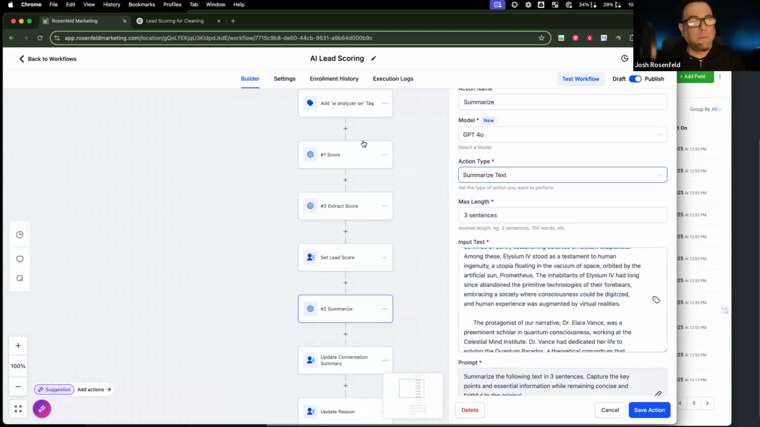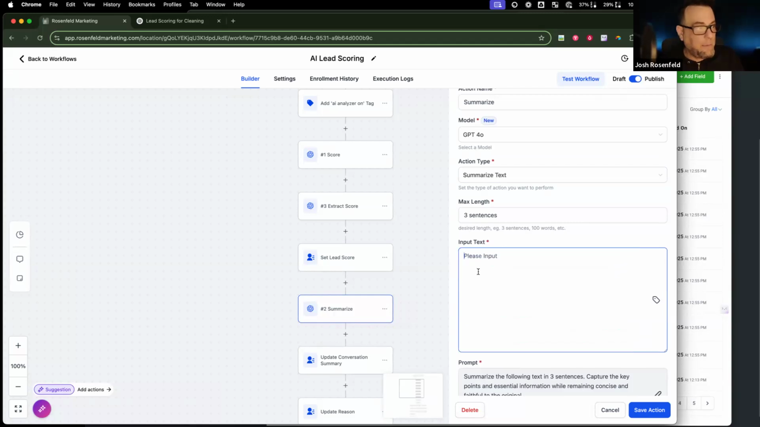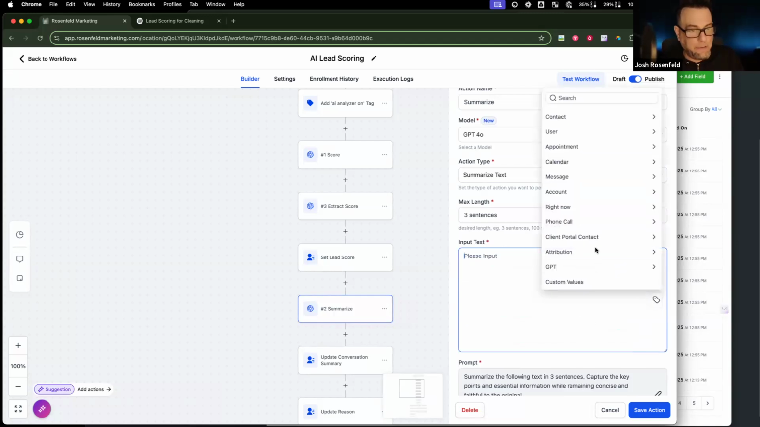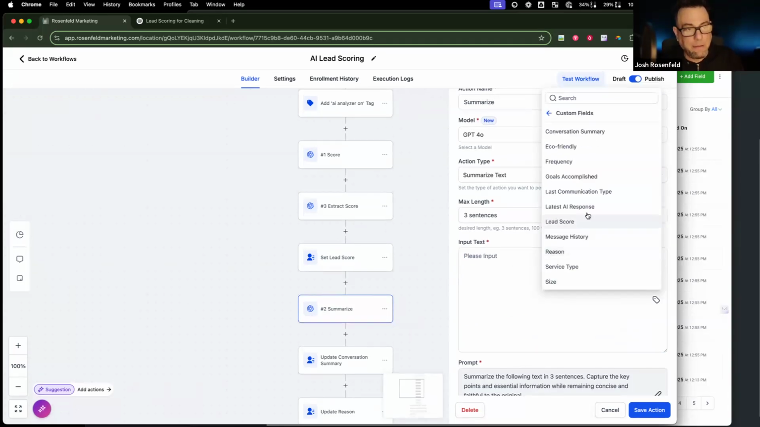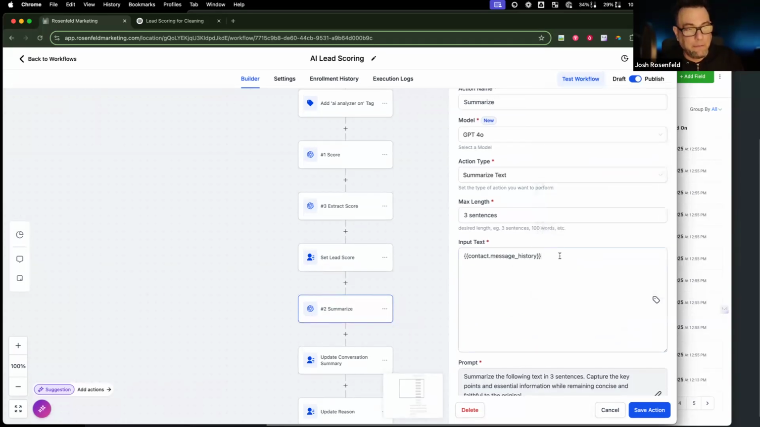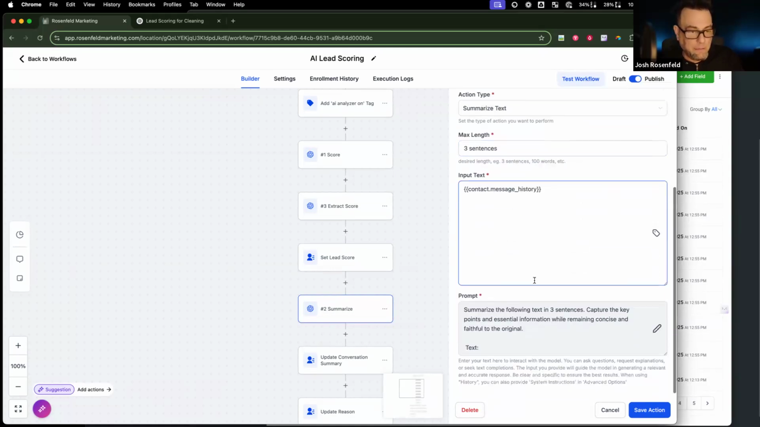Now you could theoretically do this type of thing in Zapier or some other workflow automation if you don't want to use GoHighLevel. So all I'm going to do is take this out of here. I want the input text to be just message summary or message history, right? Remember that comes with CloseBot. Message history. There it is.